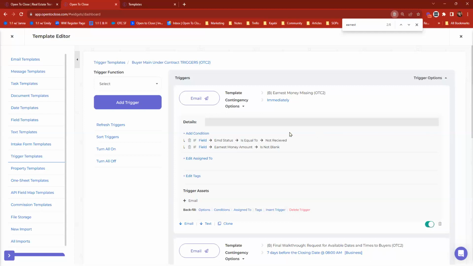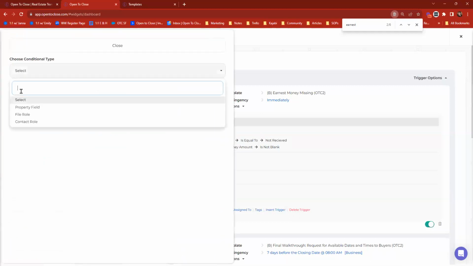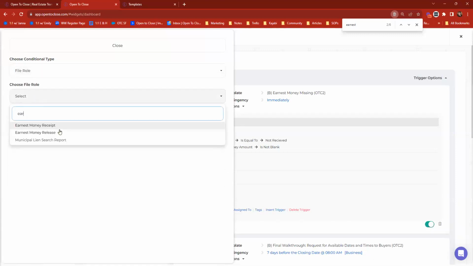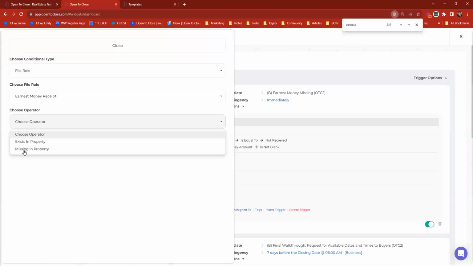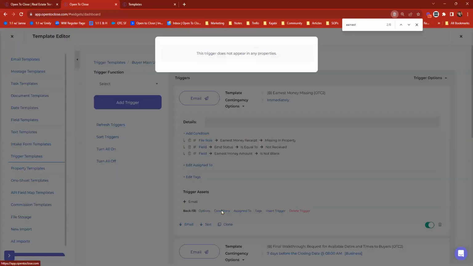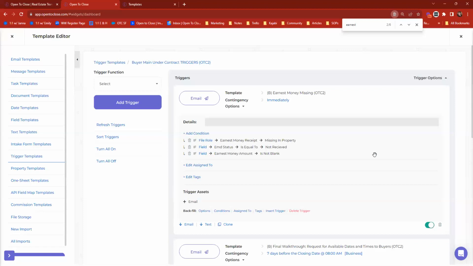Then all we have to do is say, well, let me add on the condition. File role, earnest money receipt is missing in the property, right? That's how we would get that to populate. That has to be missing to be able to send out this missing email. We can click on backfill conditions. As long as this particular template was on those properties, it would say, cool, what do you want to backfill? You say, I want to backfill the conditions. It's going to add those conditions to those properties.